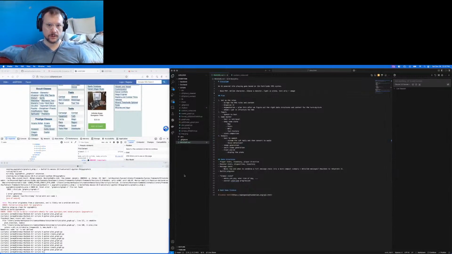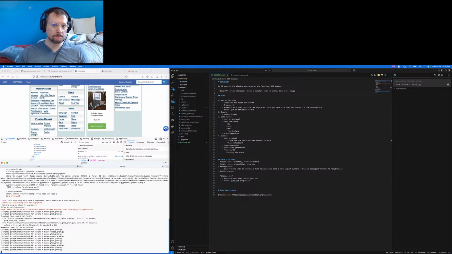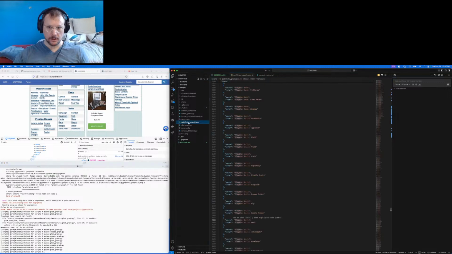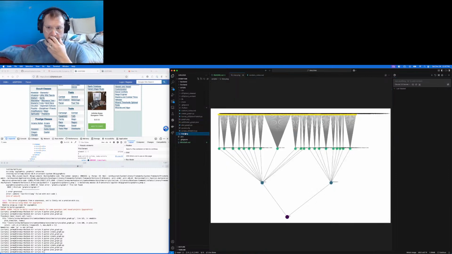Okay, so let's see, where did we leave off last time? It looks like let's plot this and see what it looks like. That's the graph JSON. That's the tree. Okay, yes, we looked at this. Looks like we're getting all the pieces out of it that we want. That's cool.